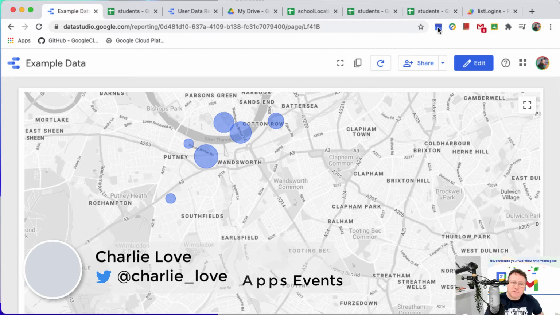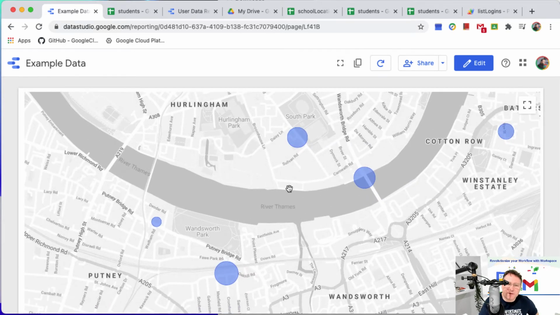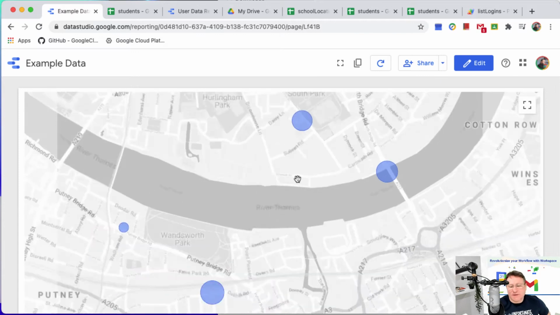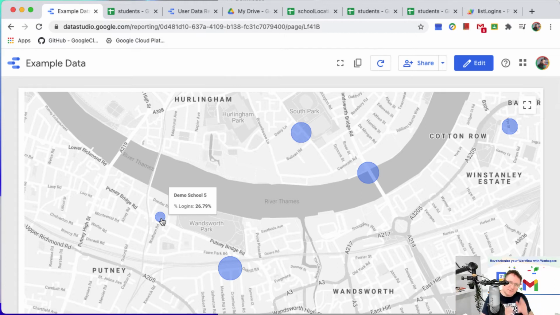Here we've got really just some geolocation information plotted onto Google Maps. We've got the location of various establishments, and then we're looking at who's logged in the last 7 days. So what's the percentage of the workforce, or the percentage of the school roll, that has signed in the last 7-day period. Really just a neat way to view that in Google Data Studio.